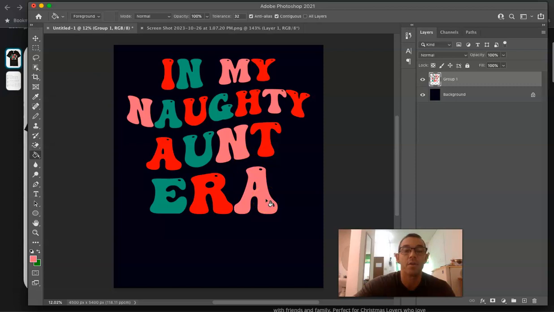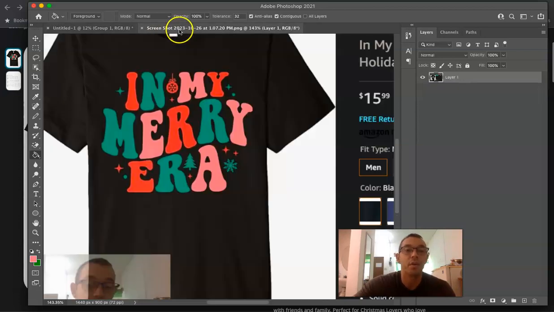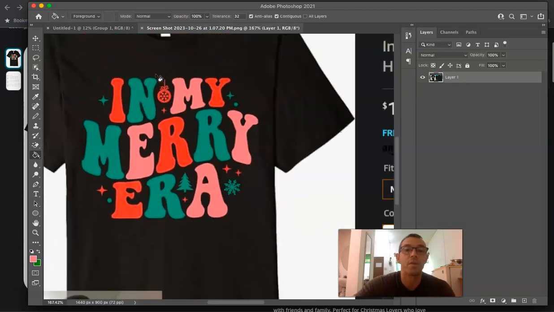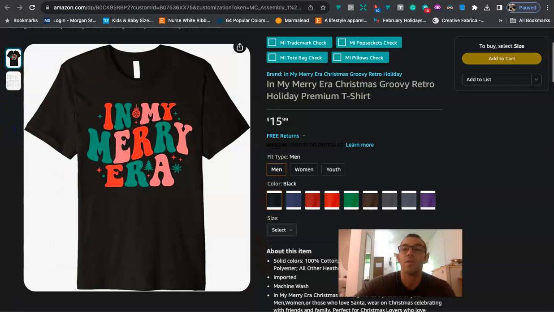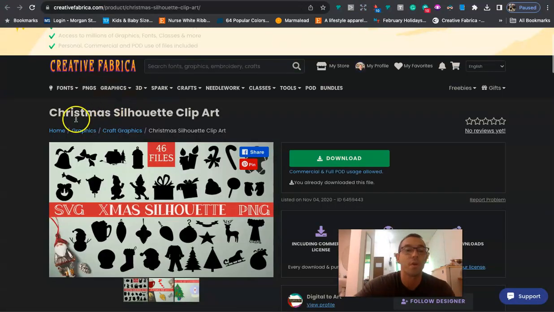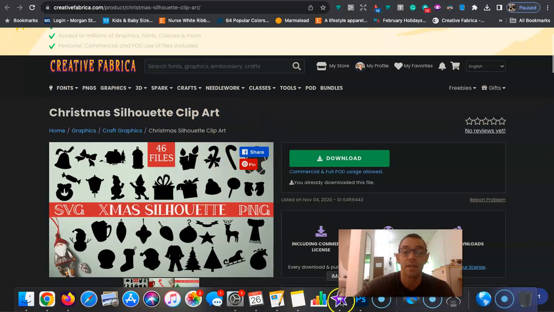Alright, so it's starting to look good. Now what we want to do is get the little clip art. See right here, you see how it has these little clip arts? So we can do something similar. What you want to do is go to Creative Fabrica, and you can just search for Christmas silhouette clip art, and you can find something like this. You can download it. I already did it.